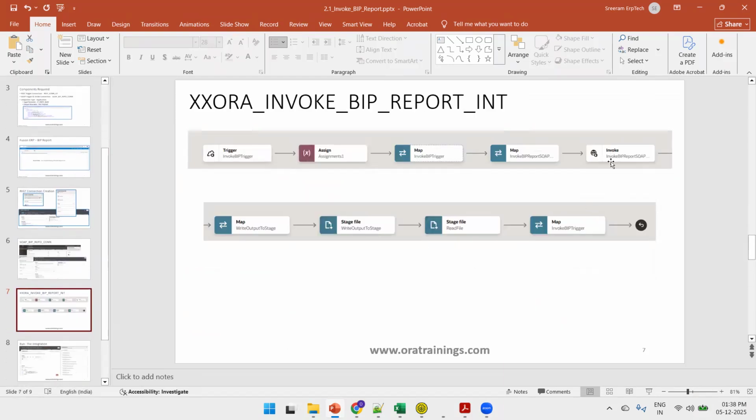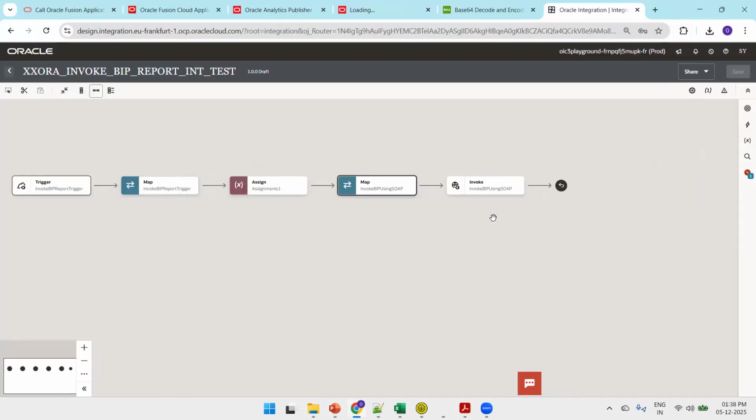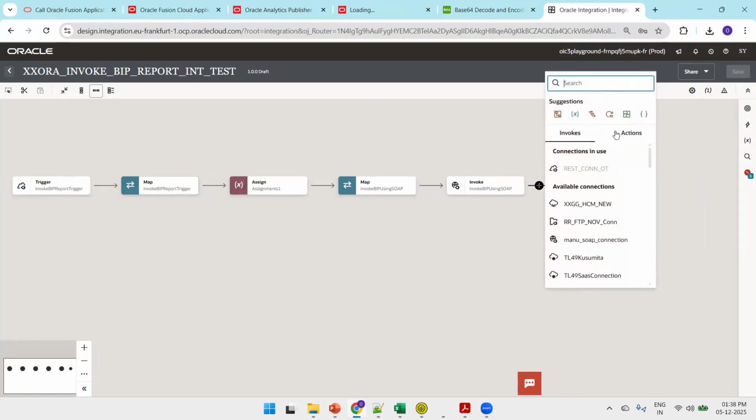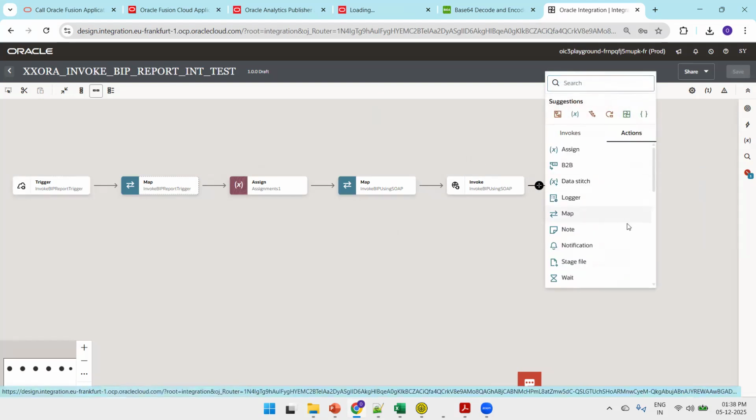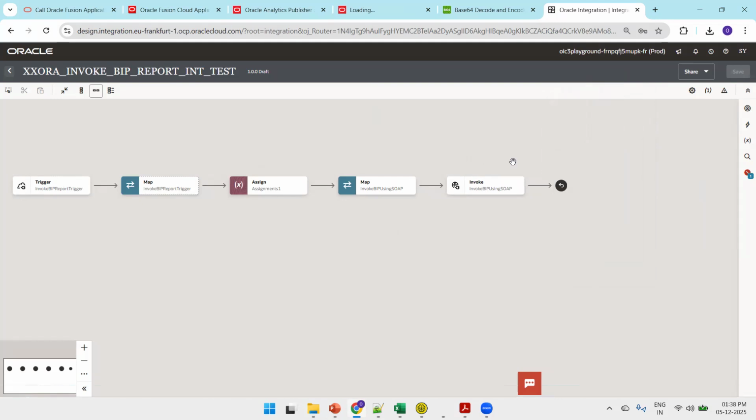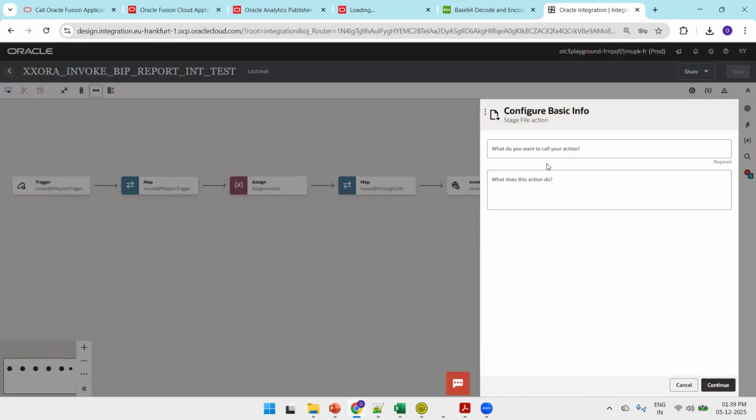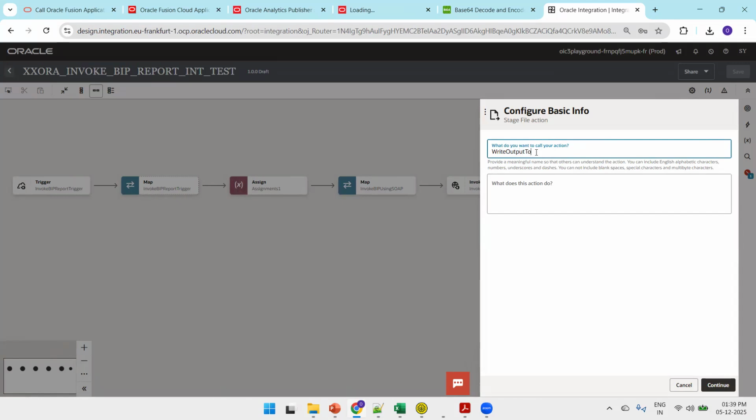So once you get the output, you need to write that output to the stage file and then read it. So the next activity we have to design is stage file, write output to stage. You got a response that you have to write to a staging area, and after that you can read it. So I'll go with action, stage file, write output to stage.